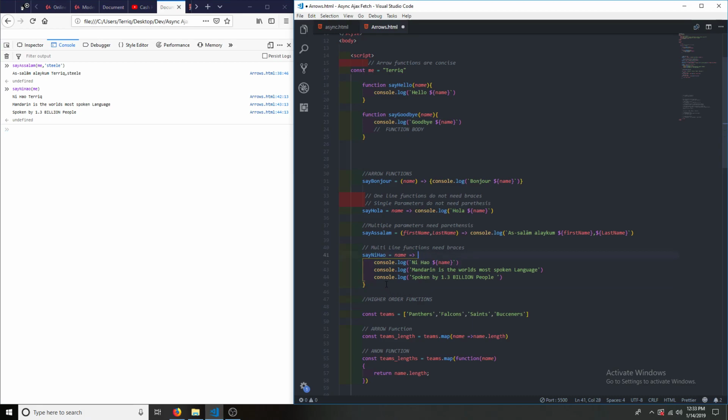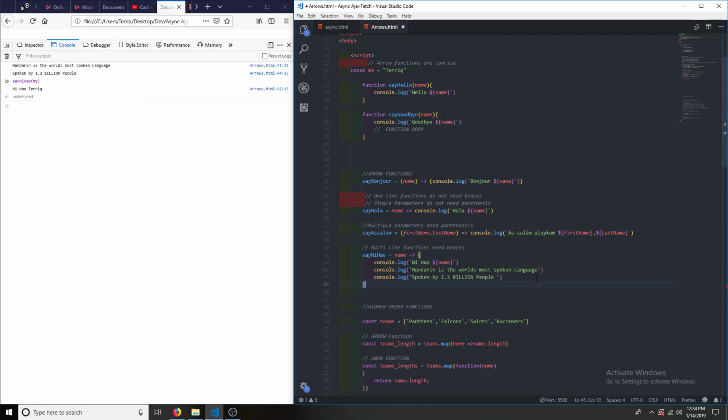Now, if I were to get rid of these curly brackets, what's going to happen? Only the first one's going to work, because JavaScript inserts a semicolon right there if you don't add in your curly brackets. So it has no way of knowing what you want to work. These are essentially 3 different commands, and that's why it's not working. It only works on the first one, which would technically be on one line.